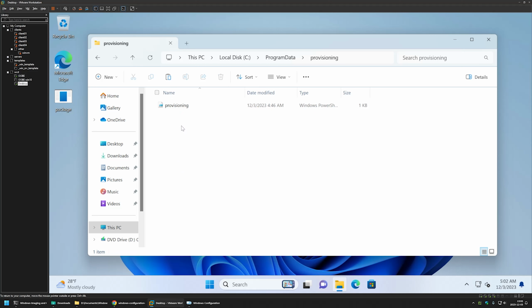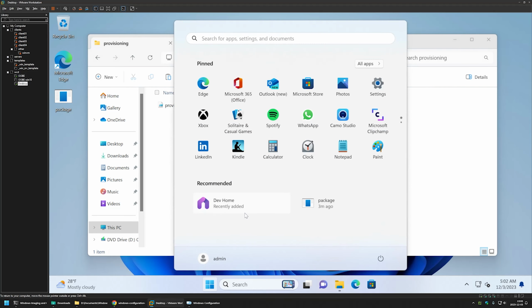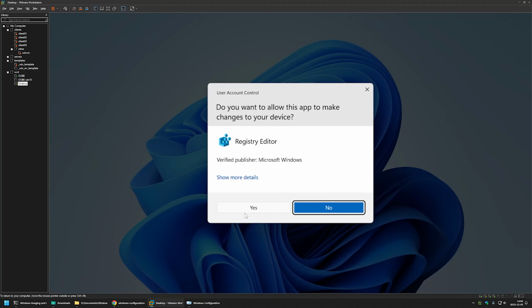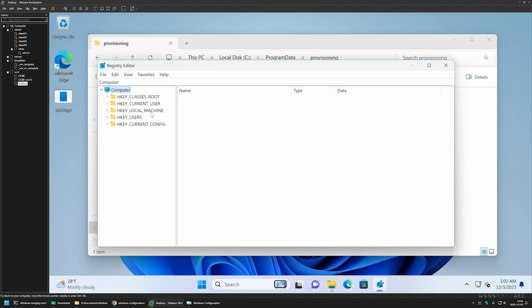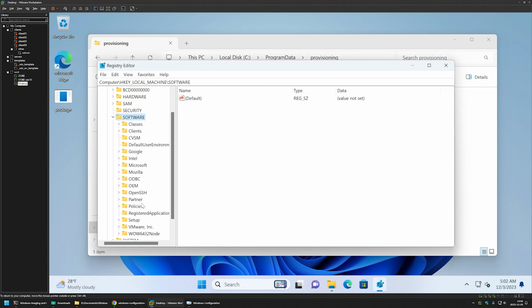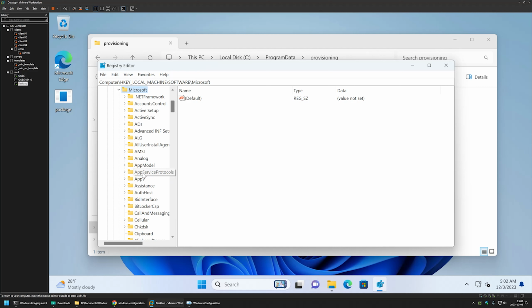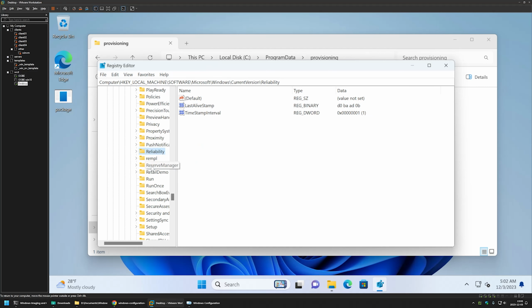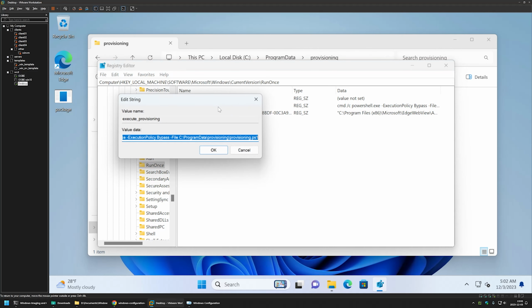And also let's check our registry. And for that I will go to my start menu. Here I will type regedit. I will open it, click yes here. Here we need to go to local machine, software, Microsoft, and then Windows, current version, and somewhere here there should be RunOnce. And here we have our registry entry, execute provisioning, and here we have the line that will be executed after a successful logon. And this is basically a trigger for our software provisioning.